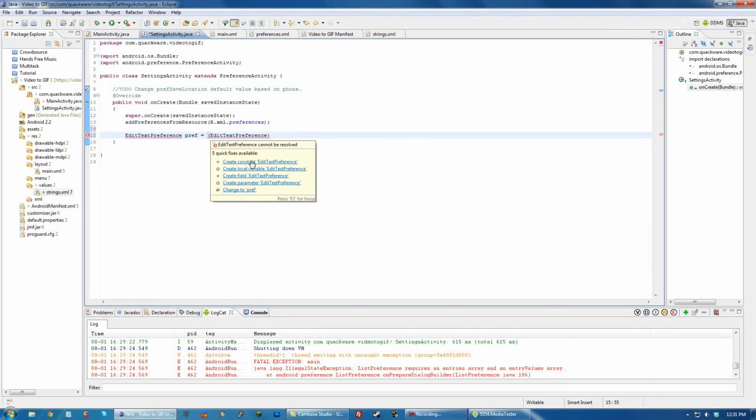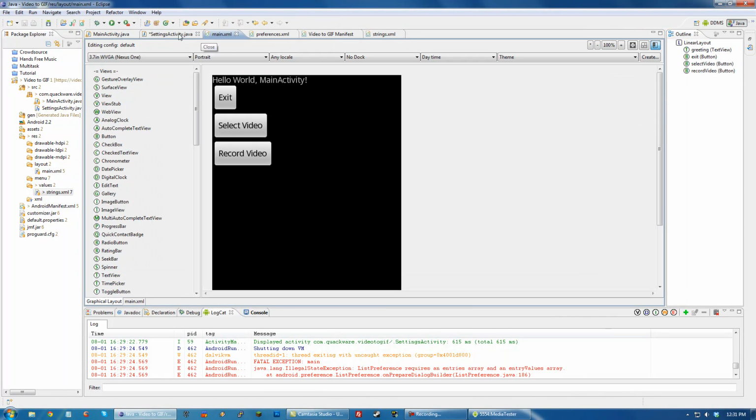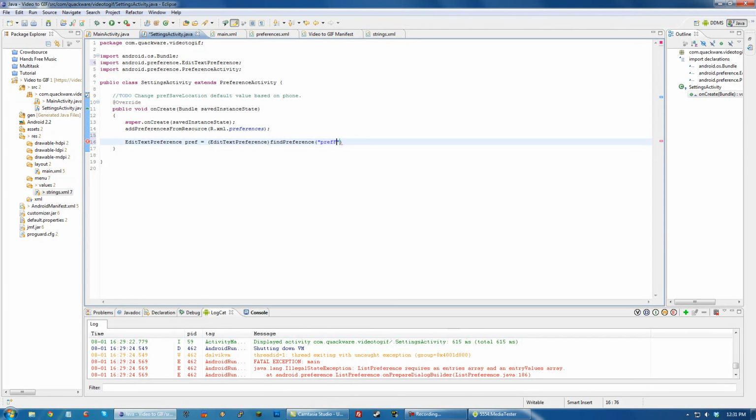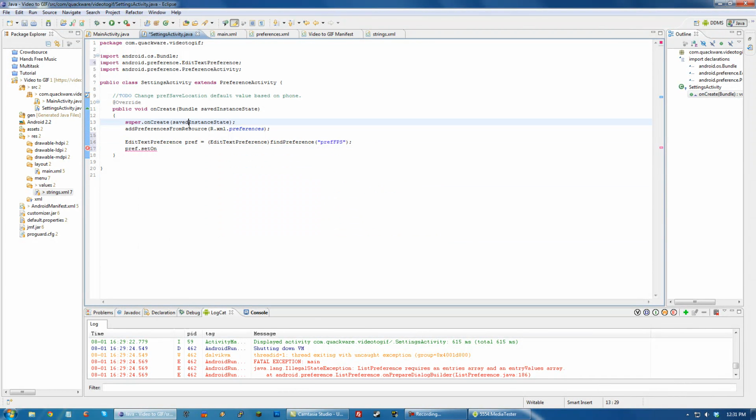After I import this, I believe I misspelled that. Anyway, you do findPreference, and then you give it the key that we set here, say pref FPS. You have to make sure to cast that, and then you can manipulate things, like setOnPreferenceClickListener or OnPreferenceChangeListener.